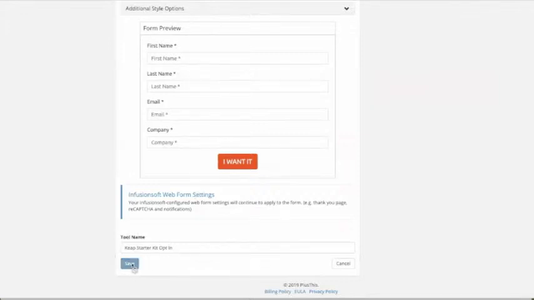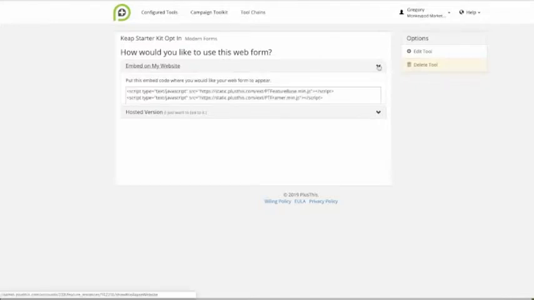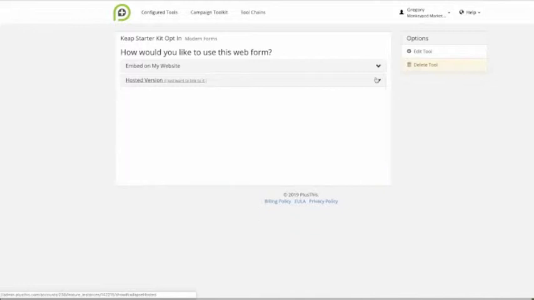Once you click save, oh, my friend Dean said, does Modern Forms make an Infusionsoft mobile web form responsive? You better believe it does, Dean. And it gives you an embed code for it, right? There's the embed code, or it gives you the hosted version for it, okay?